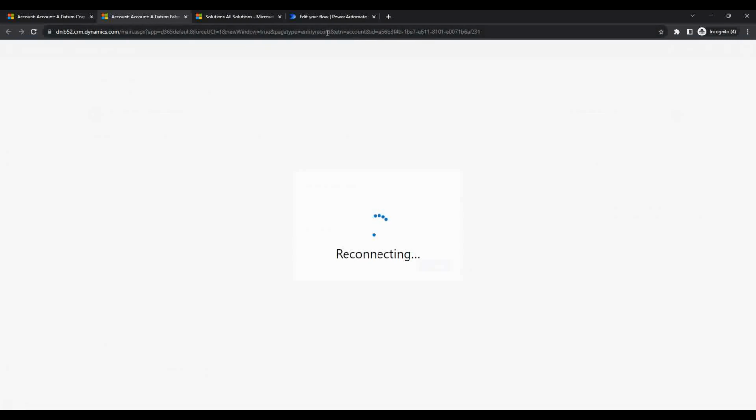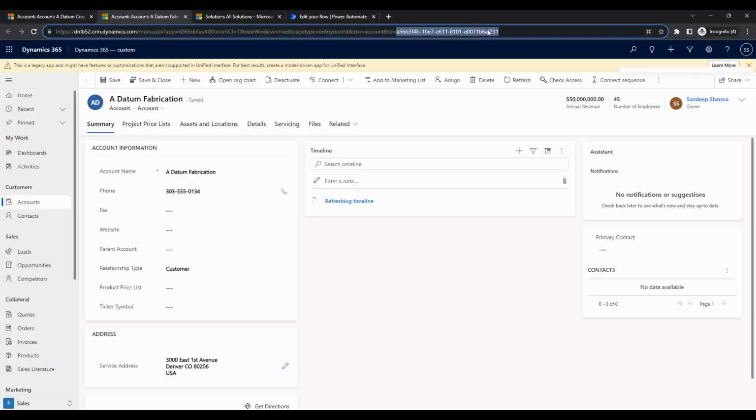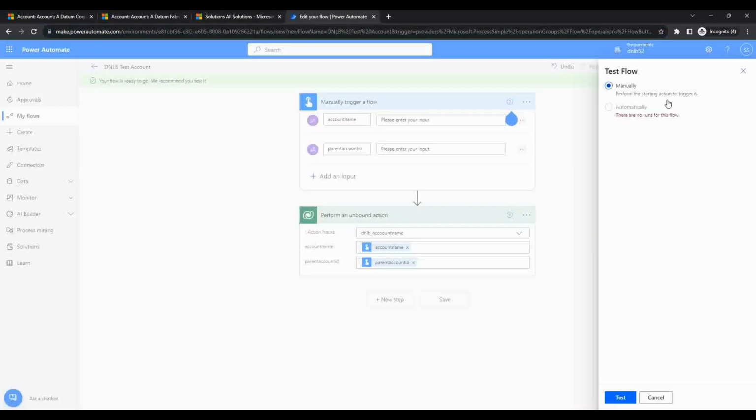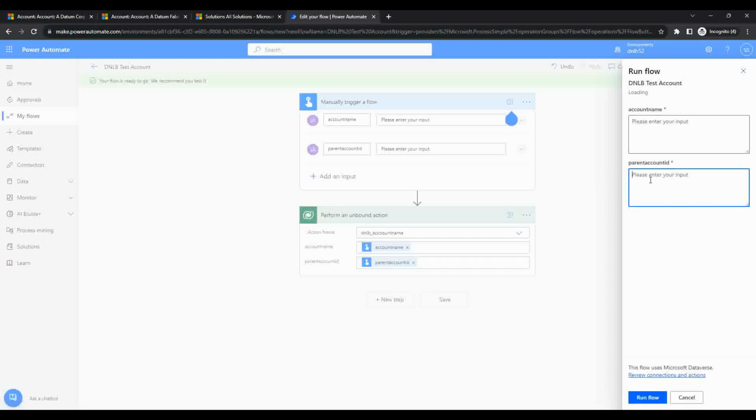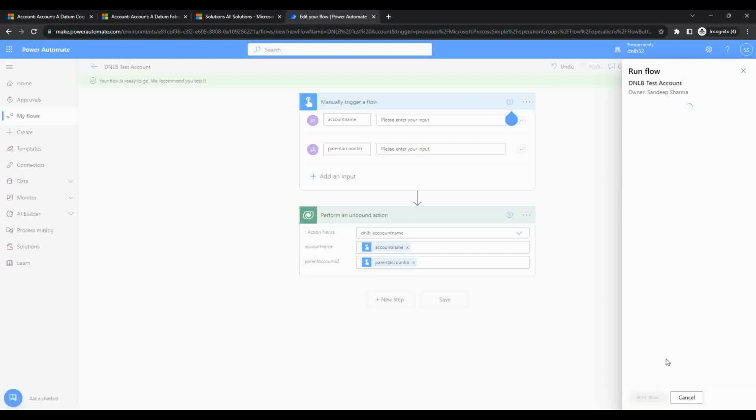This is the account id. I'm going to set it on the parameter. So performing the test manually on this Power Automate flow to test my custom API, I'm going to pass this account id, and then the name of this one will be DNLB custom API test. Okay, let's run it.